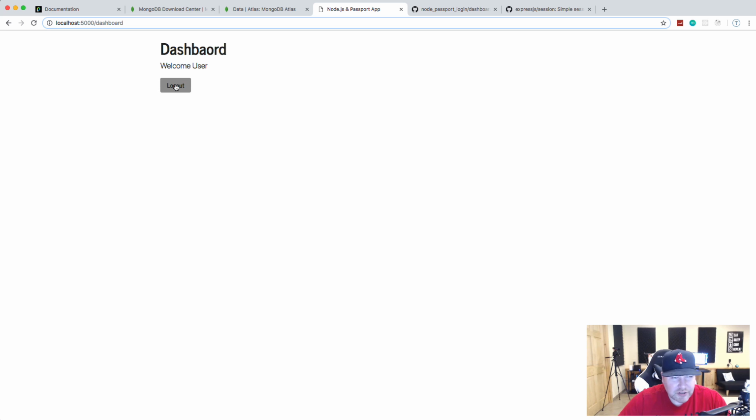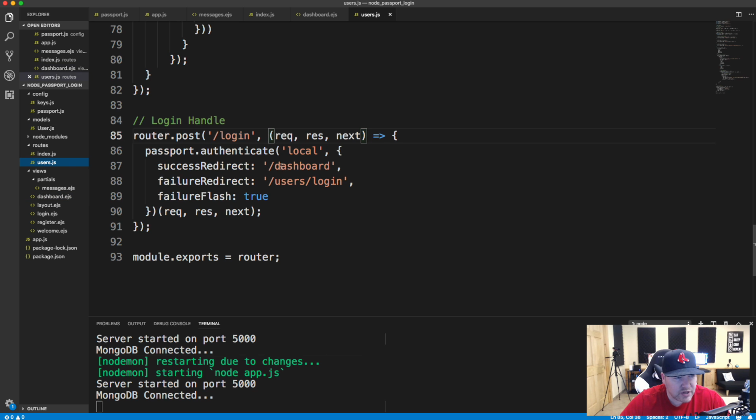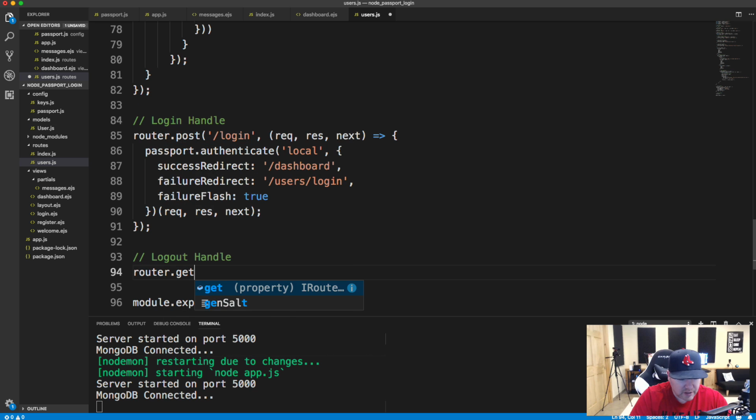Now let's give functionality to this logout. Okay, so I'm just going to make it so that if we make a GET request to /logout, then it logs us out. So in our routes users.js, let's go down here and let's say logout handle. And let's say router.get logout.